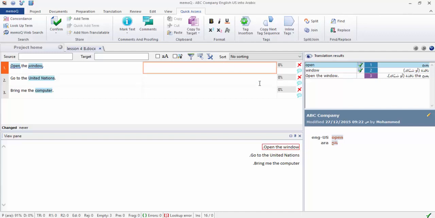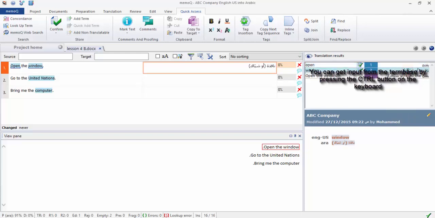You see on the right window we have the suggestions for each segment. It tells us that open is يفتح. Please double click. You see it appears there. Double click نافذة وشباك, it's there. Okay. Now what I want to do is افتح الشباك.